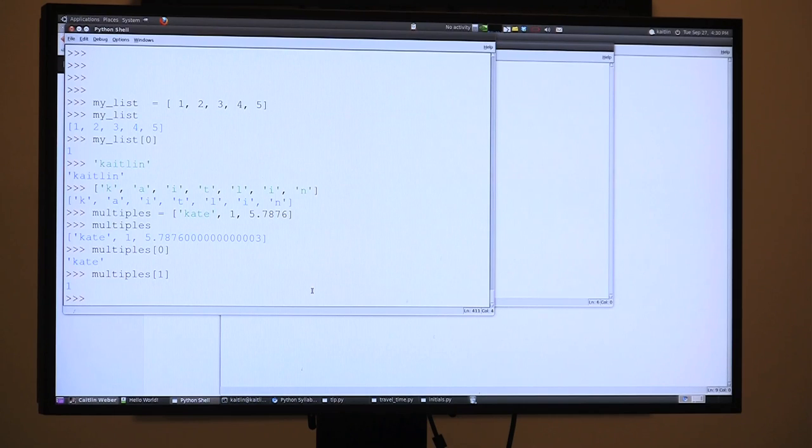Why did it do that last number? Because if you don't specify, it goes out to a specific precision. Okay. Since I didn't specify, it just went ahead and went out like that when I was printing it.